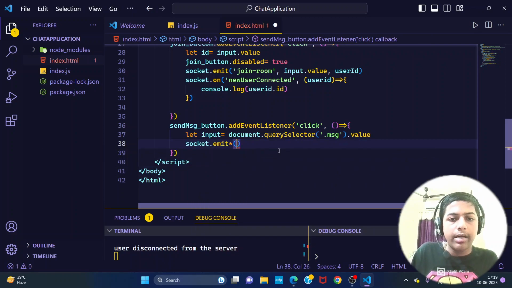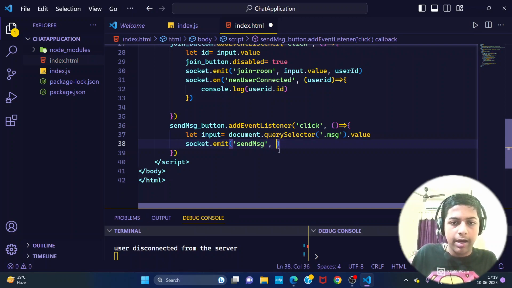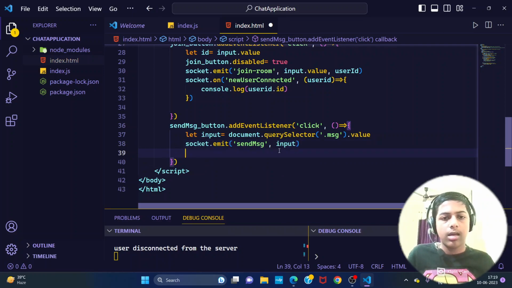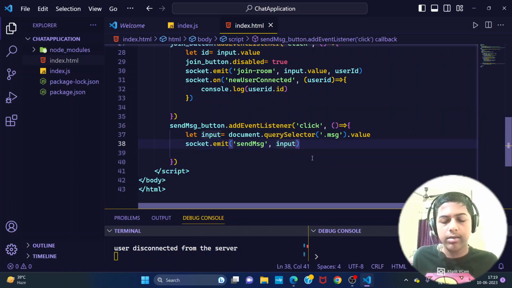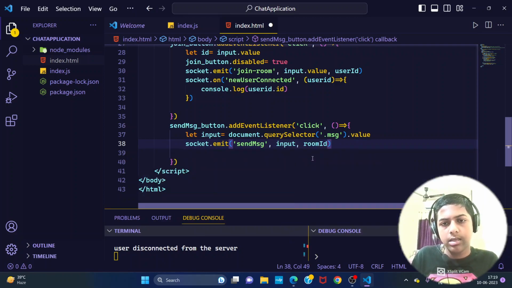Then we are going to say socket dot emit, and we are going to make one more custom event, and we are going to say send msg. This is going to be the event, and we are going to pass the data as the input. Now with this input as data, we need to give the room ID as well, isn't that? We need to give that room ID.